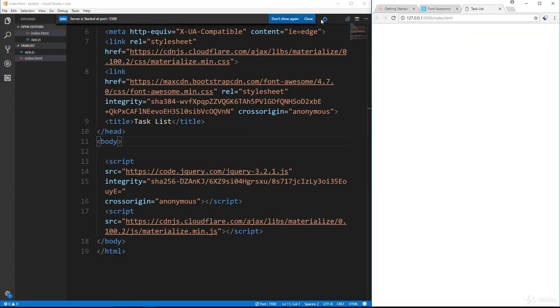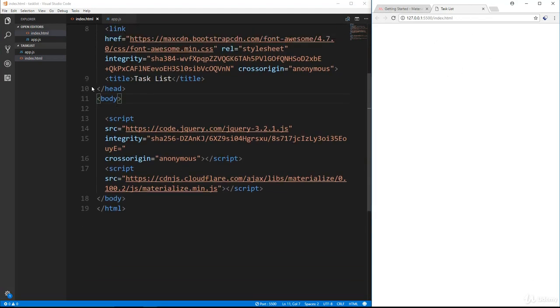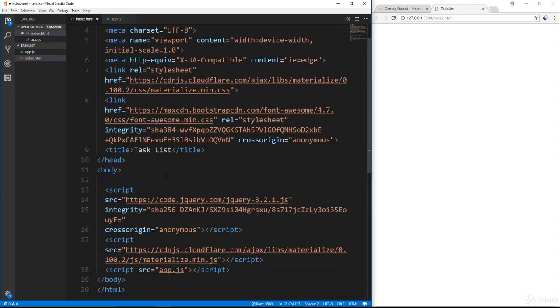Or of course you could just open it from your file system, and we just have a blank page. So let's go ahead and go into the body. Actually, before I do that, before I forget, let's go down to the bottom here and put in our script tag for our app.js file. I always seem to forget that.